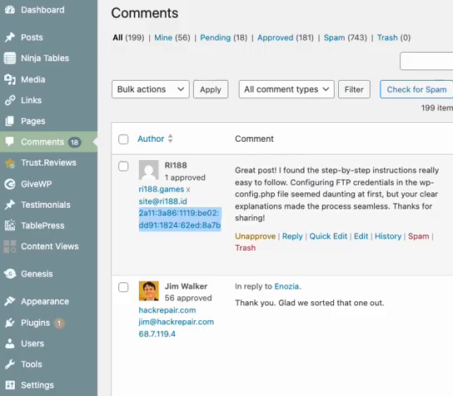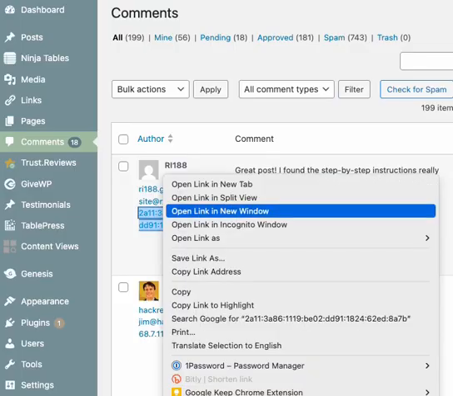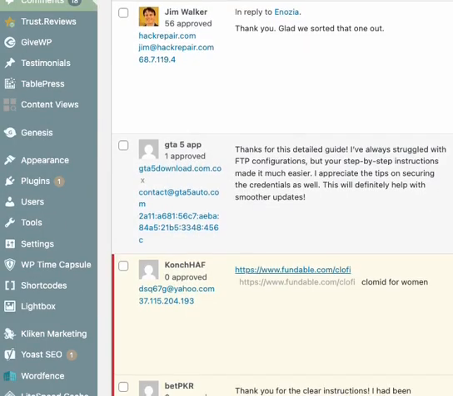The comment looks friendly enough, but check out that IP address. It's an IPv6 address, and this commenter has only one approved comment. That's a red flag. So we highlight that IP address, right-click, and copy it.